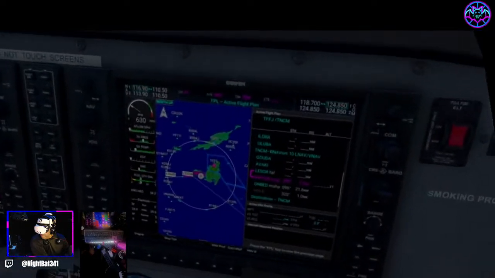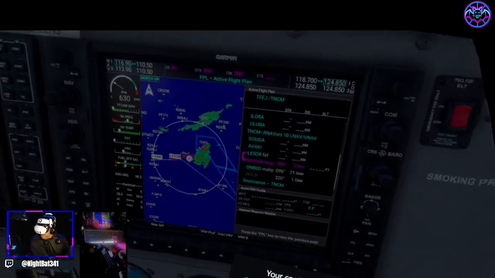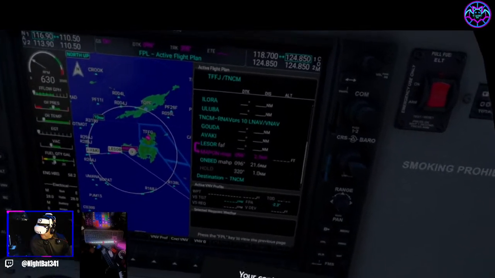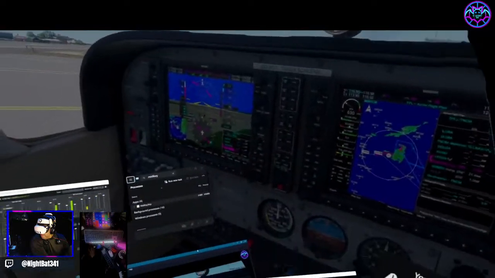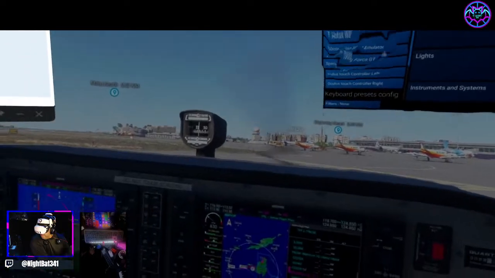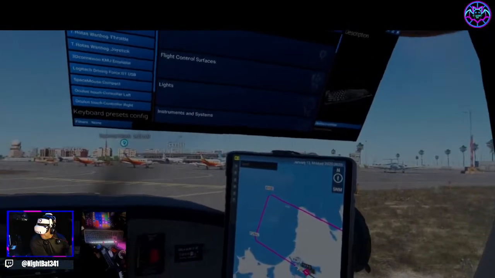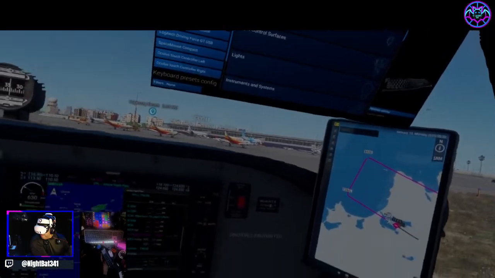For example, on the active flight plan screen, we can see that we have an altitude column, and we do not have that on the primary flight display. And we do need that when we're going to do a VNAV approach. So we're going to go ahead and see if we can get that done.